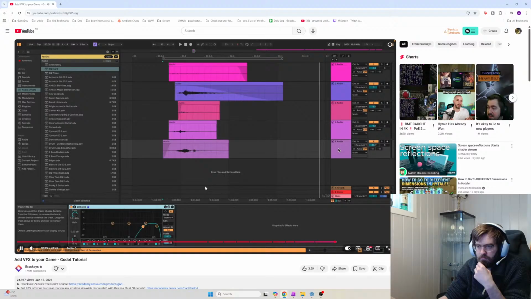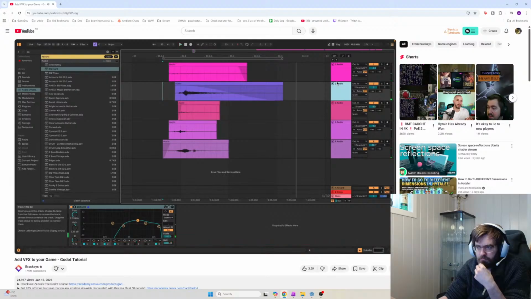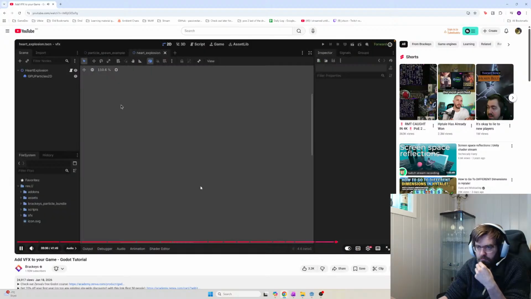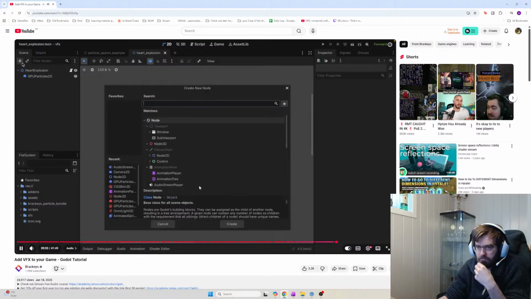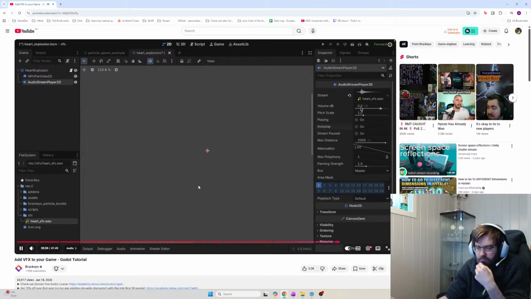Now, a crucial part of VFX is of course audio. And the simplest way to add sounds to your effects is using the audio stream player node. If you're spawning an effect as a separate scene, you can add an audio stream player to it, assign an audio clip, and enable autoplay. Now the sound will play anytime the effect scene gets spawned.